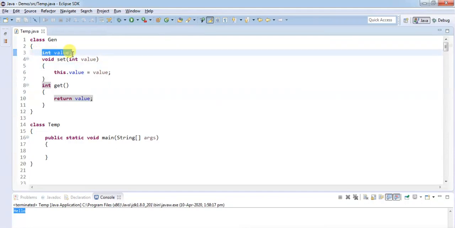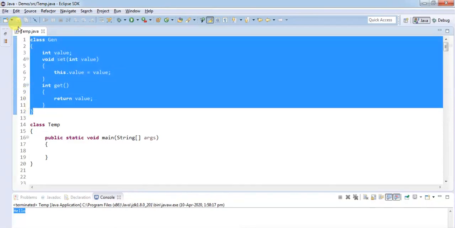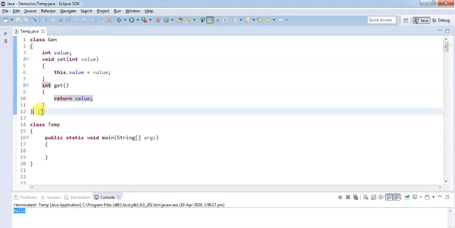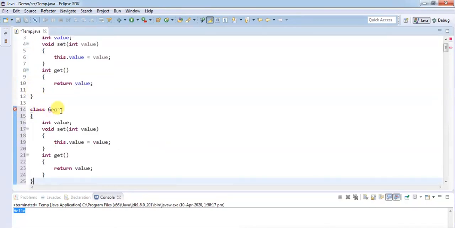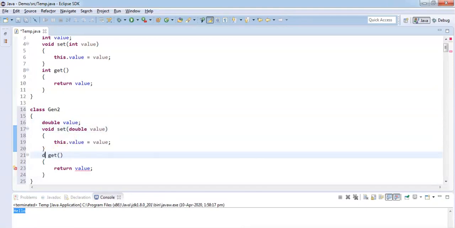I'm taking a very short example here. What if I want to work with a double data type also? Then I have to make a separate class. Copy this code, paste it here, and let's say its name is Gen2, and I have to just change the data types to double, and it will return the double value.